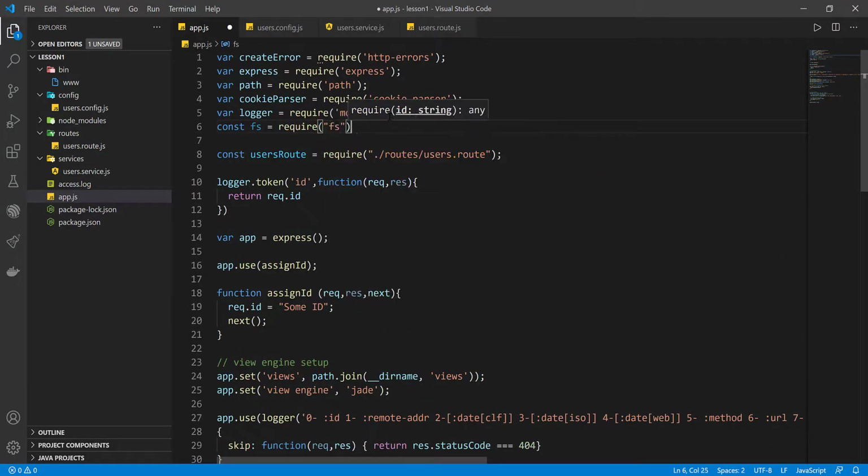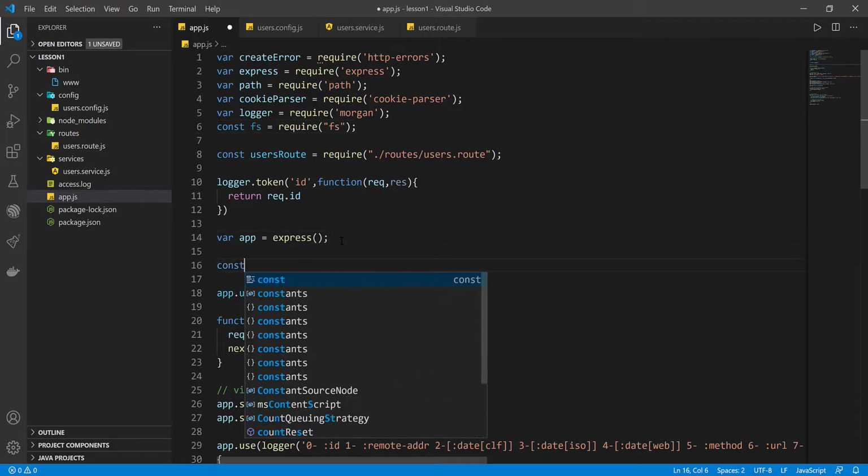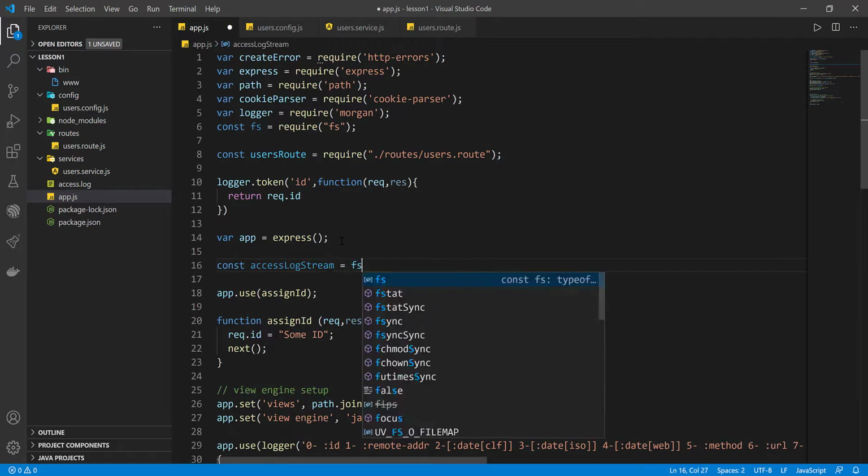Another thing which is very amazing in Morgan is saving logs into a file with a write stream to save them.